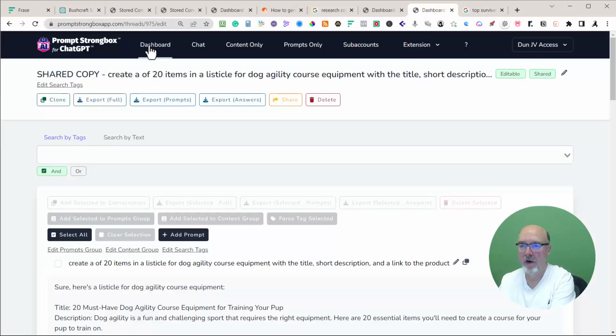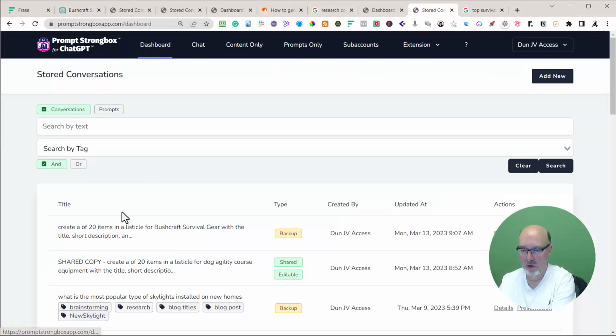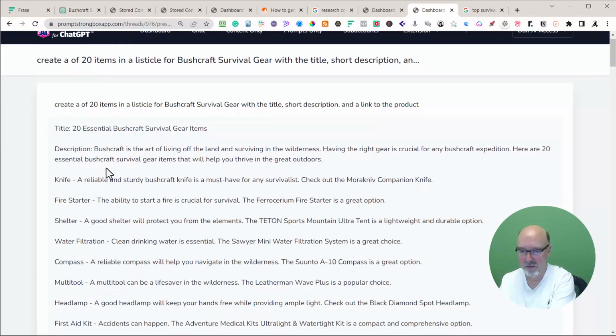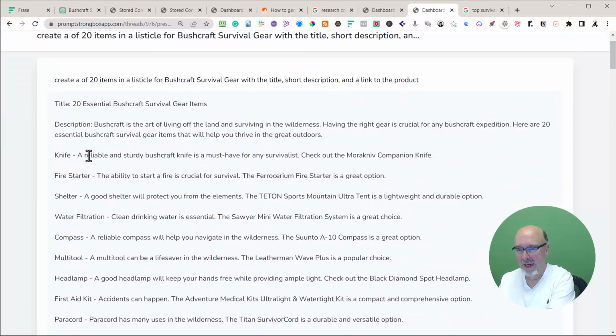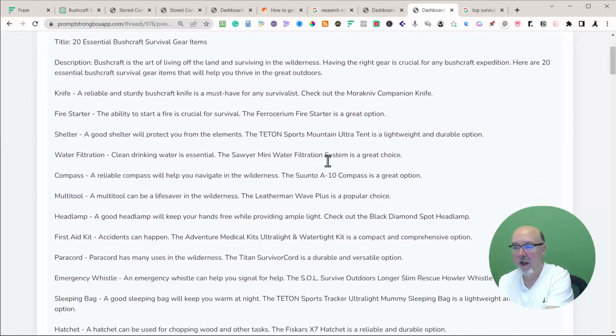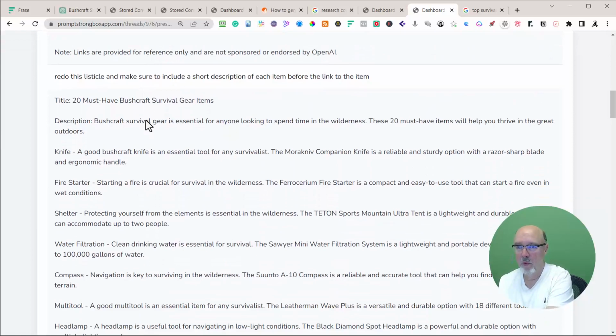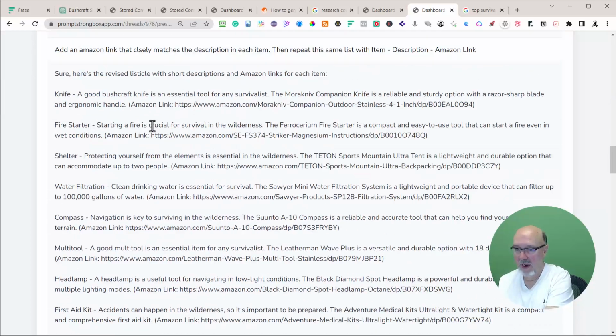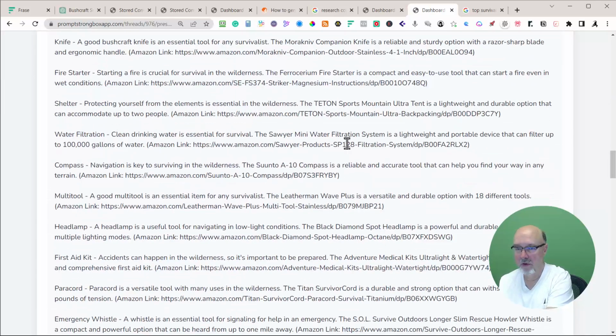But I have a really nice listicle ready to go. If I come back over here to my dashboard, you can see this brand new listicle that I've made from a shared link. And it has all the new updates with it. So let's just take a look at it in presentation mode. See how it takes the numbering out, which I kind of like, a reliable and sturdy bushcraft for survivalists. Okay. Now, taking this one step further, and we're going to add the link to it.